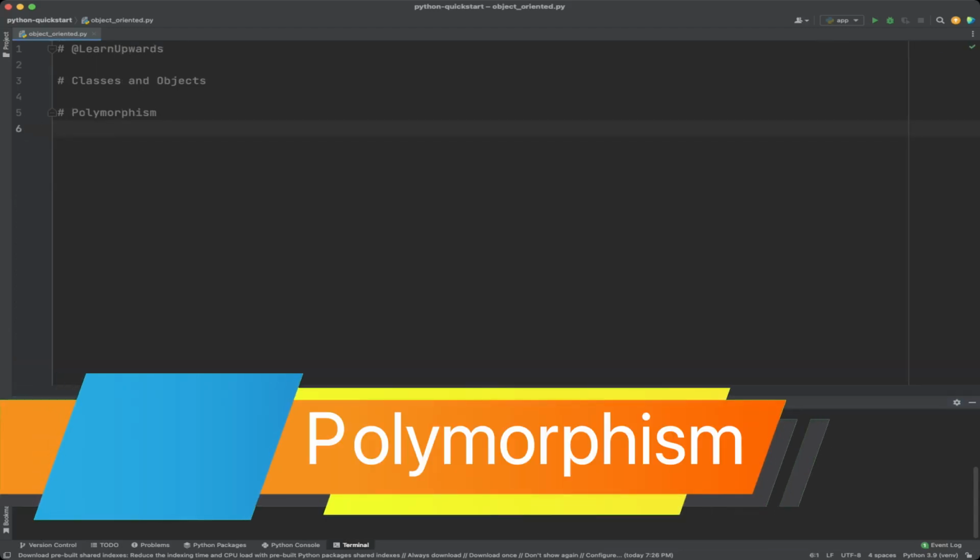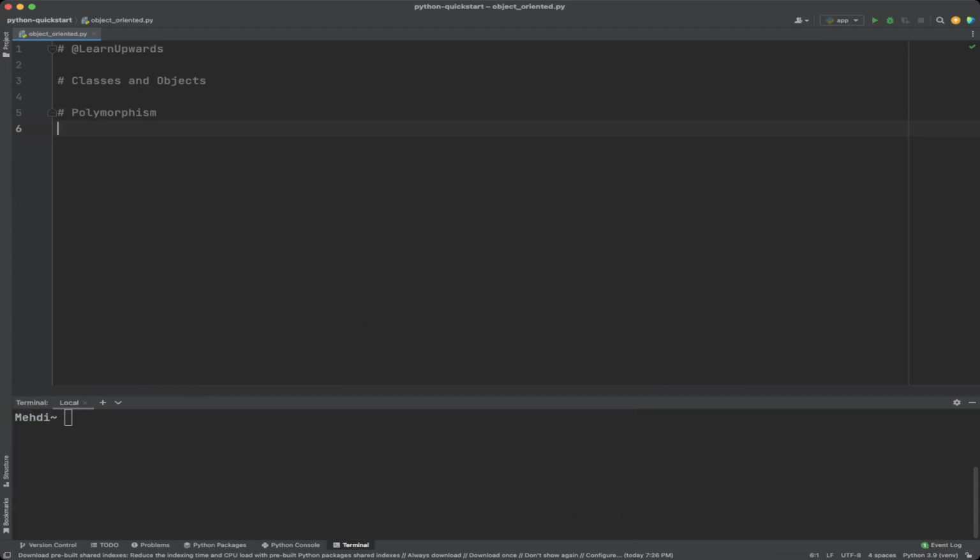Polymorphism is the ability of a function or method with the same name to work with multiple types of objects. Polymorphism lets us define methods with the same name in different classes.